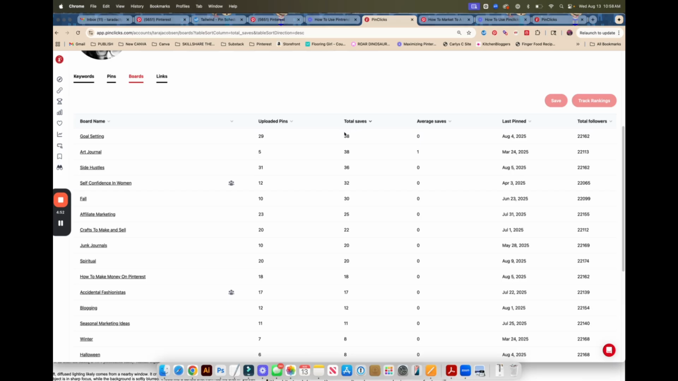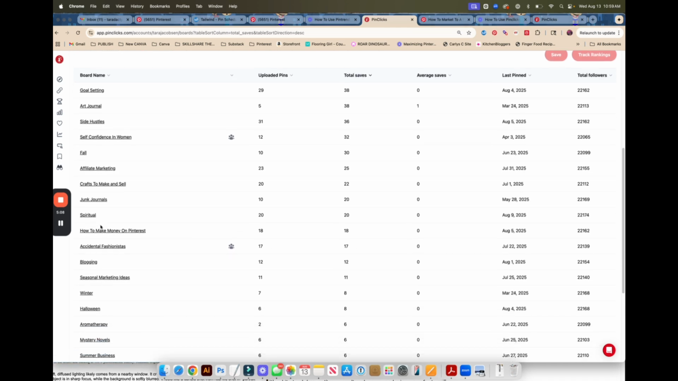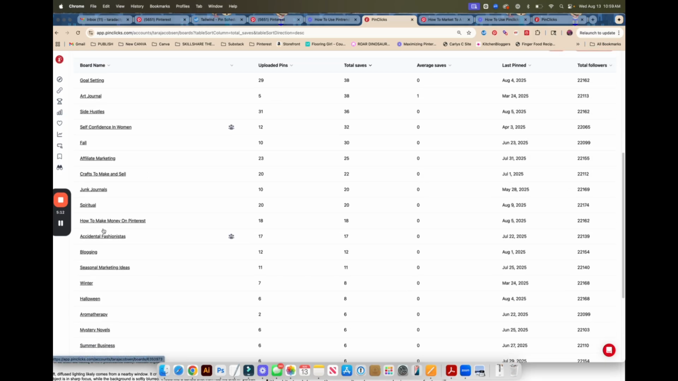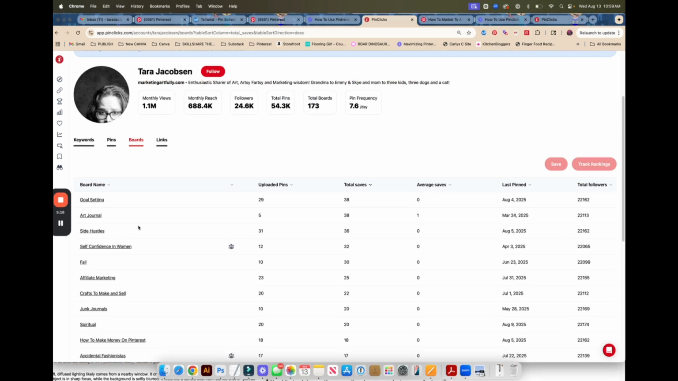Okay, so goal setting is doing well. Art journal is from back when I used to pin my business to consumer stuff. Side hustles, self-confidence in women. So this tells me the boards that I could be focusing on to create new content for that will have a little boost already. Because the board is strong, then when you pin something that matches that, it's going to help it get out into the Pinterest ecosystem faster, right?